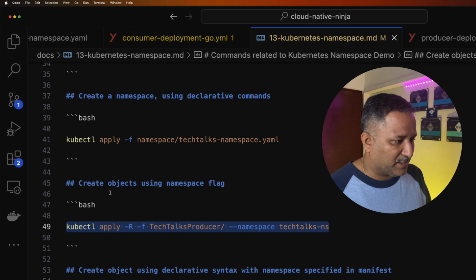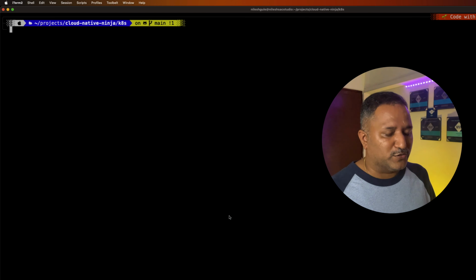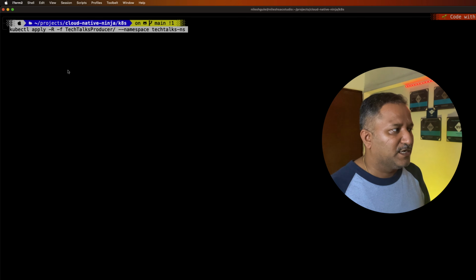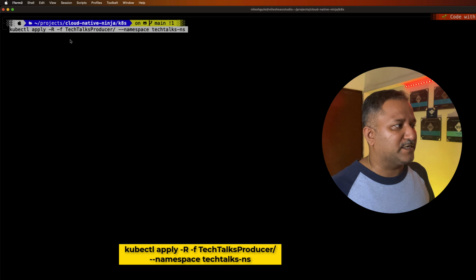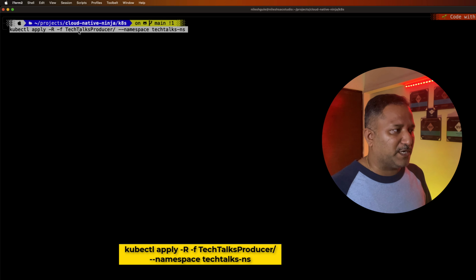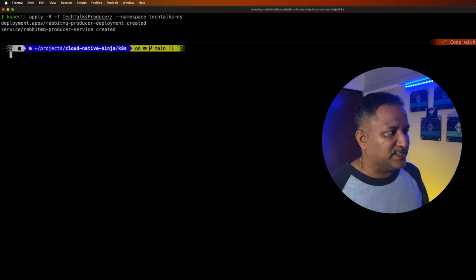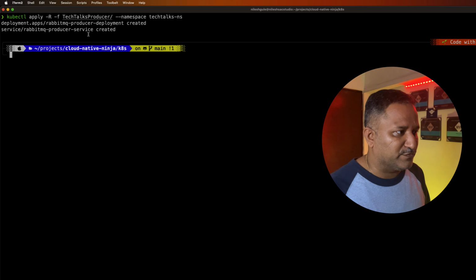Let's see how we can apply the namespace and how we can create the producer deployment and service within that namespace. So I'm going to run this kubectl apply command, and I want to run it recursively for all the files which are part of the TechTalks producer. And as we saw earlier, there are two files, the TechTalks producer deployment and the TechTalks producer service.